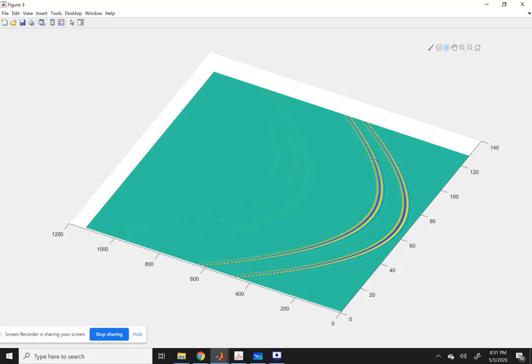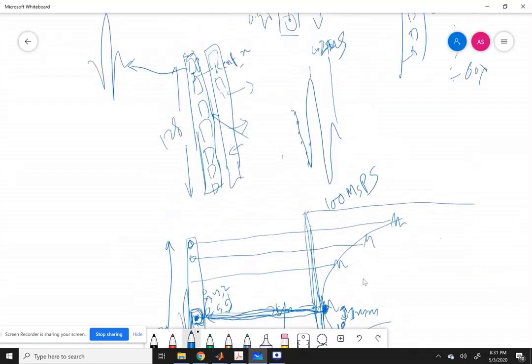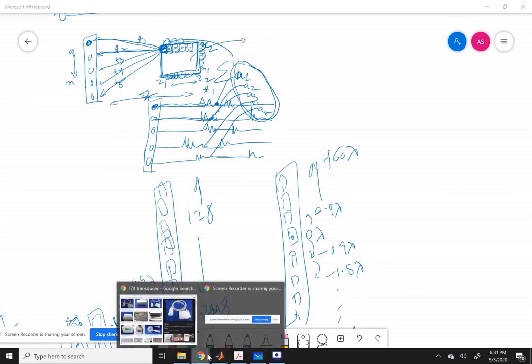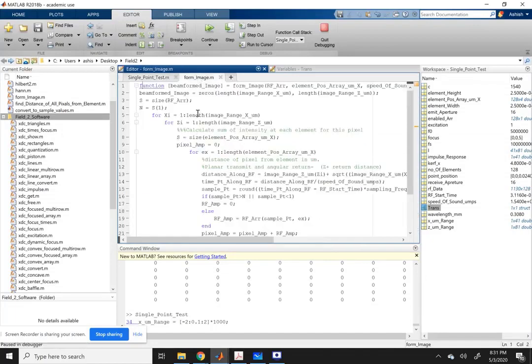So there needs to be a reconstruction algorithm in order to finally make an image. These are non-beam formed images or signals. So you have to beamform. Beamforming means following this process outlined here, and that is what this function is doing.